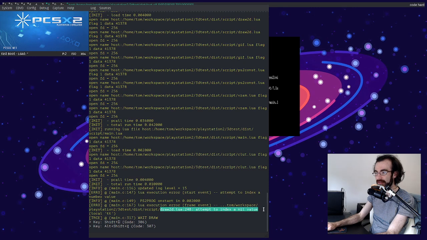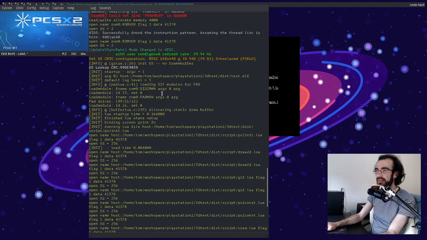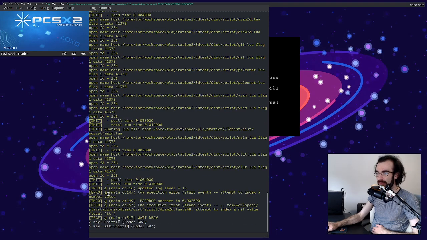Attempt to index a nil value TT. Lua execution error. Attempt to index a number value. Is there another error in here somewhere? There should be another error, right? Putting screen print, init. It should be after the init. The start event, attempt to index a number value.